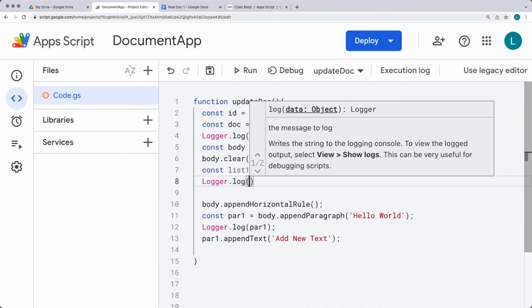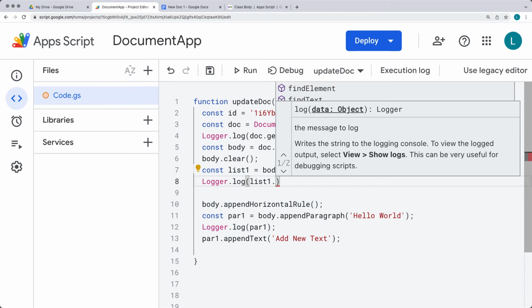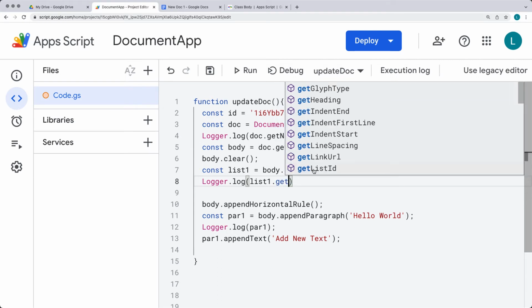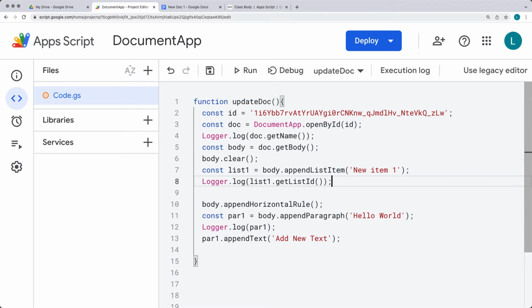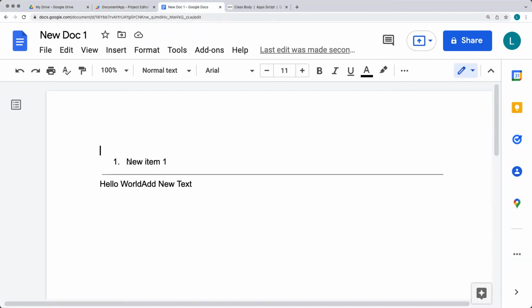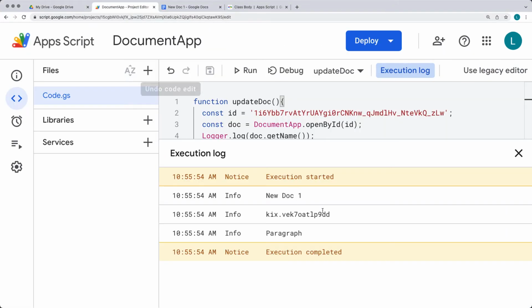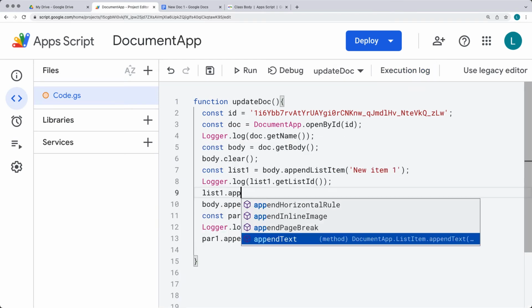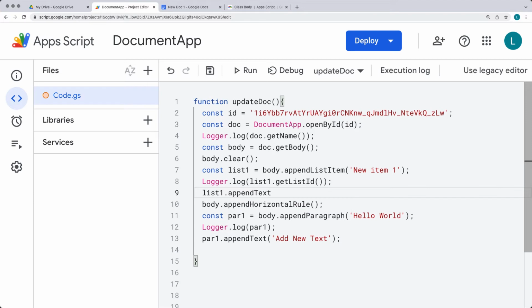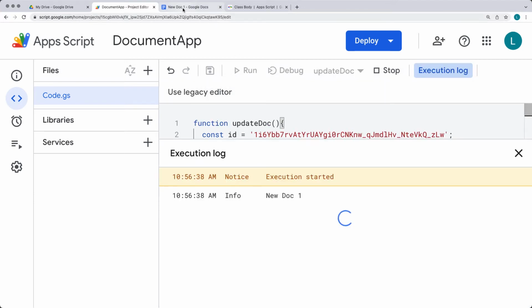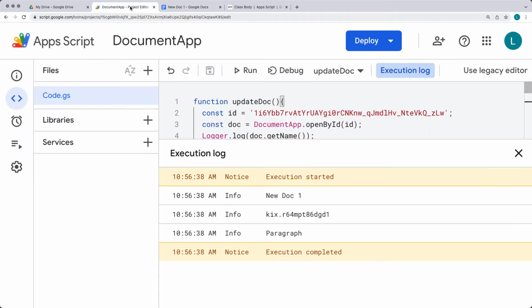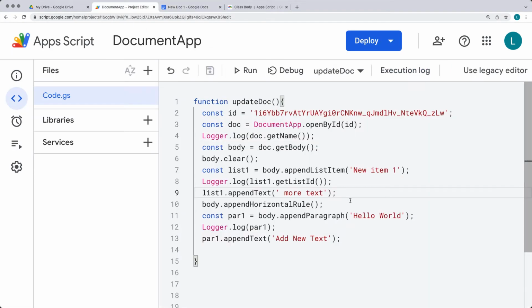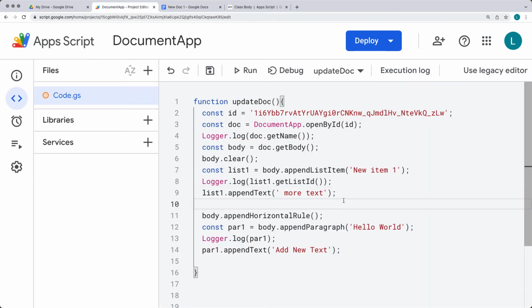Once we do create a list item, the lists will have properties as well. We can get the list ID and log that into the log. Going back into the document, there's our list item that we've created, and this is the ID of the list. If we want to add to that list, we can append text to the list, and that's actually going to add to this list item object. We run that. The list item will have more content added to it, but what we want to do is we want to actually select the list and update to the list itself.